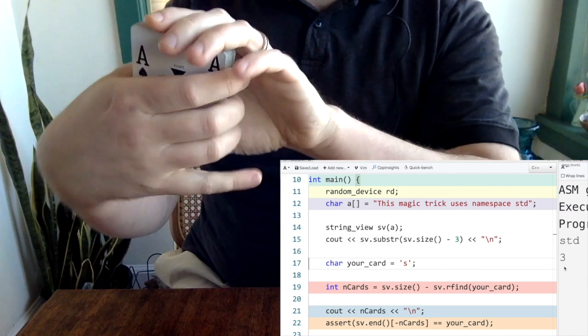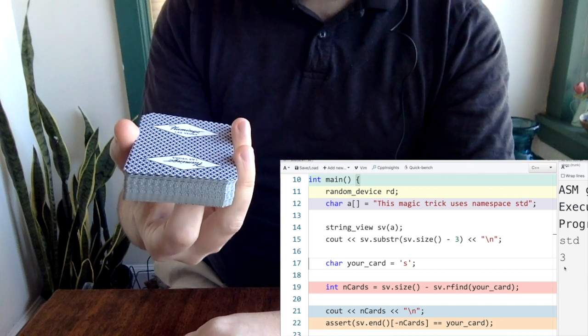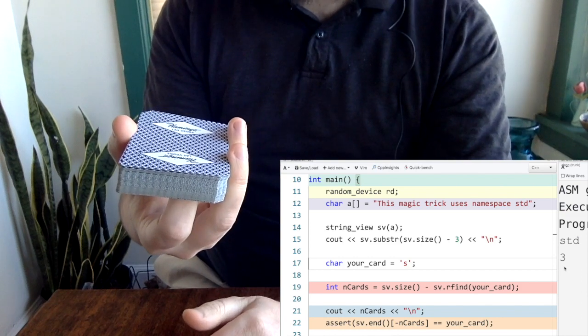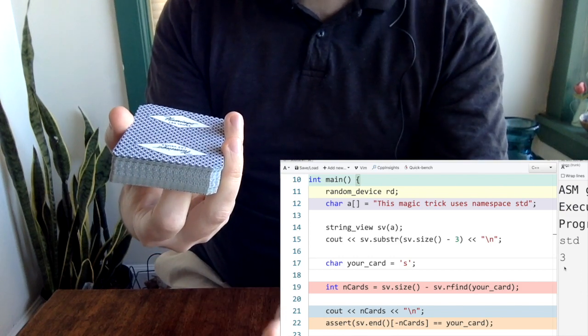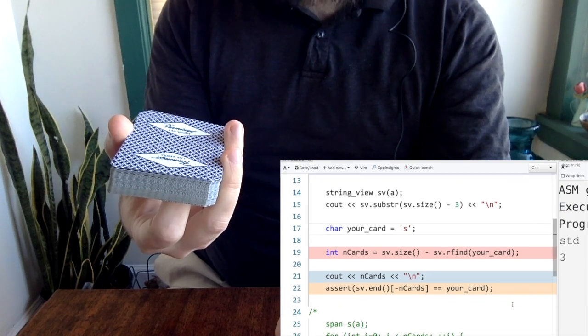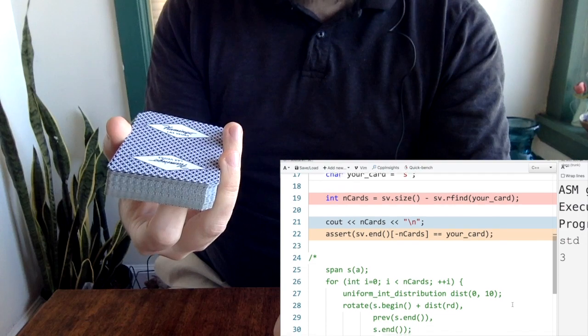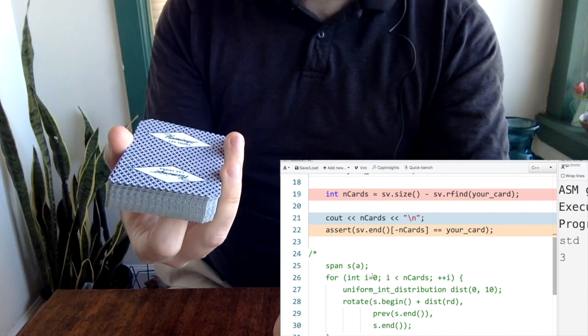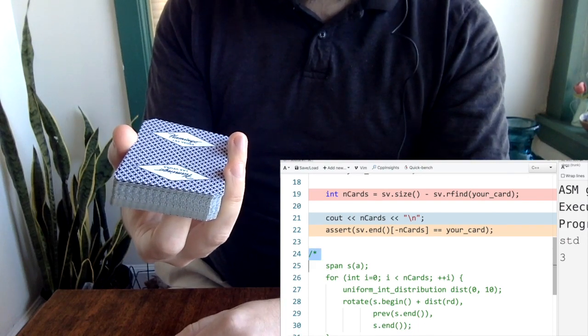Now I'm going to square the deck back up and prepare to manipulate it. In C++ terms, I'm going to mutate it by permuting the order of its elements. Since the elements of a string view are immutable, I'm going to switch over to using C++20's new span type. A span of char is pretty much like a string view, except that its elements are mutable, and that's what I need for this next part of the trick.